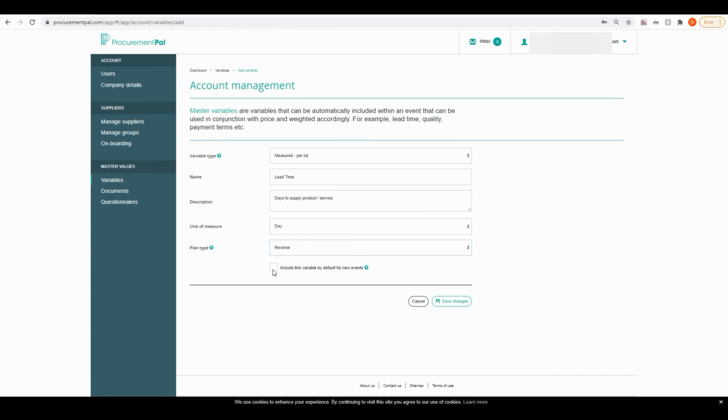It gives the suppliers the ability to use their best parameters and best service offering to win business, as well as the client. It's also great for the suppliers too, if they've got particularly competitive lead times, they're able to win more business for the companies where lead time is important for them. So we can include this by default for new events, or we can just leave it blank and we can pull in that variable as and when we want to when we create the events.